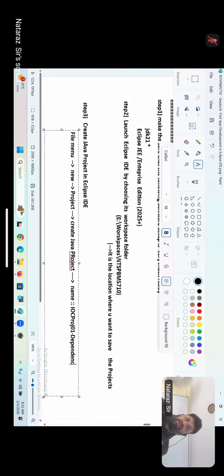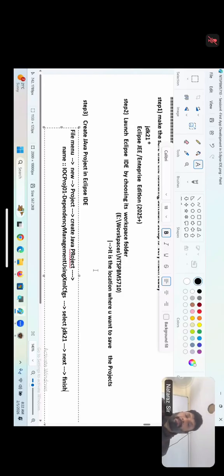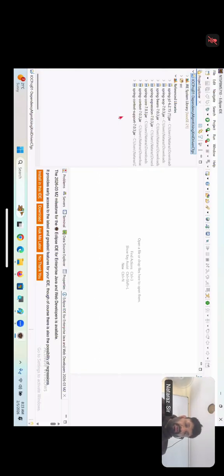Yeah. What is the name I have taken? Dependency management using XML configuration. Select JDK 21. Next. Finish. So once it is created, it basically looks like this or not there, guys.